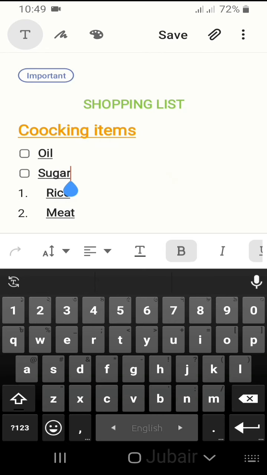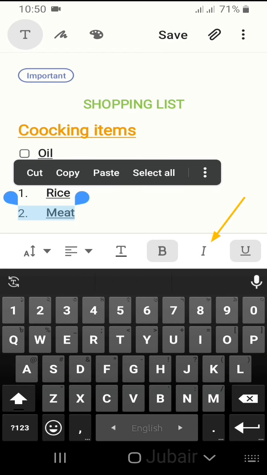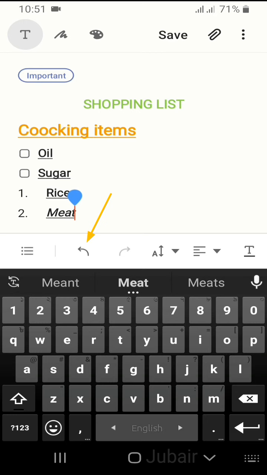Another thing is, if you want to make italic, then just tap on this I button, and if you don't want it, then just tap on this back arrow key here to undo it.